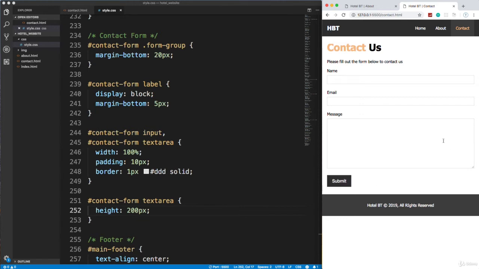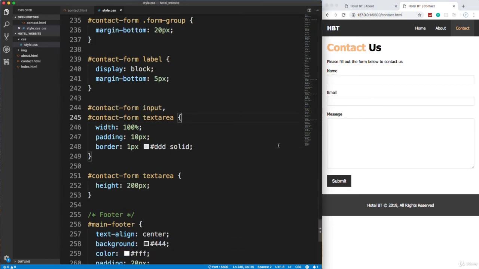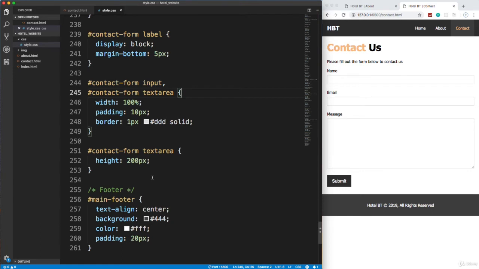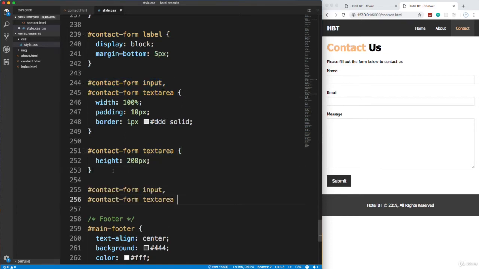All right, now I want to show you guys that when I click on one of these, it has the blue outline. We can actually change that color if we want. This is something I haven't gone over yet. So these are the focus states of these inputs. So I'm going to copy the input and the text area selectors, and I'm just going to add on this pseudo selector of focus.